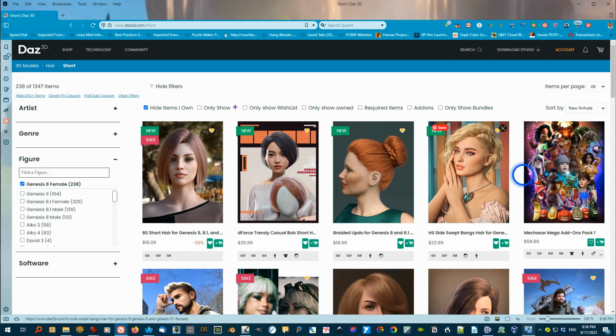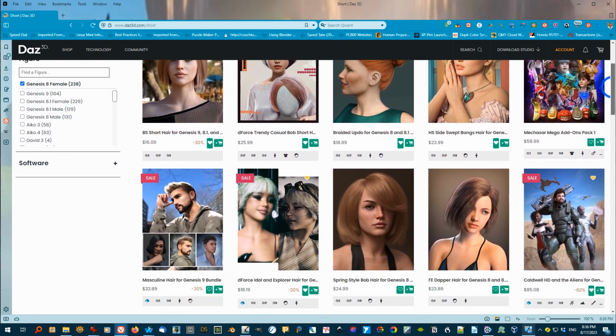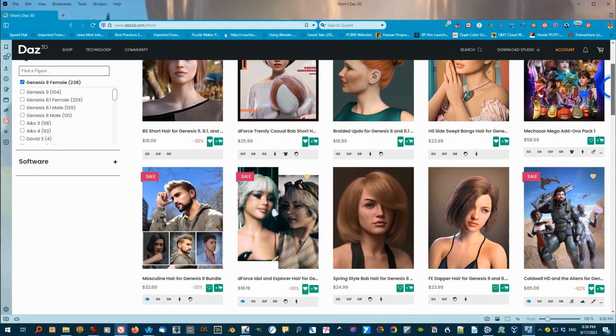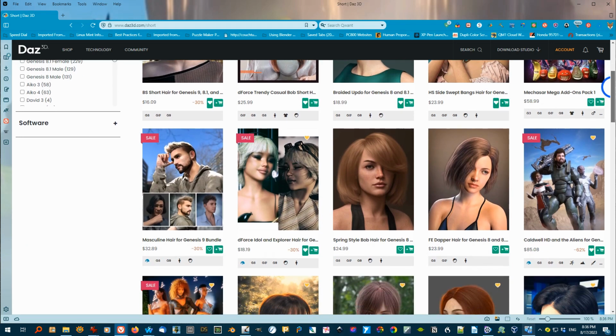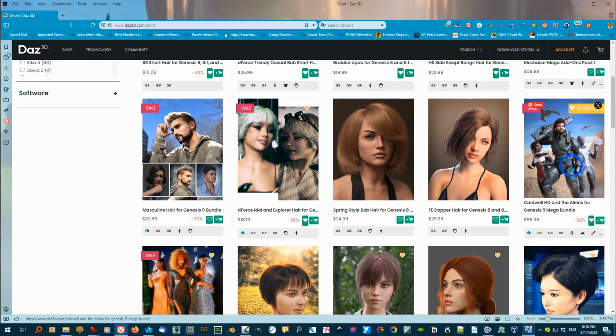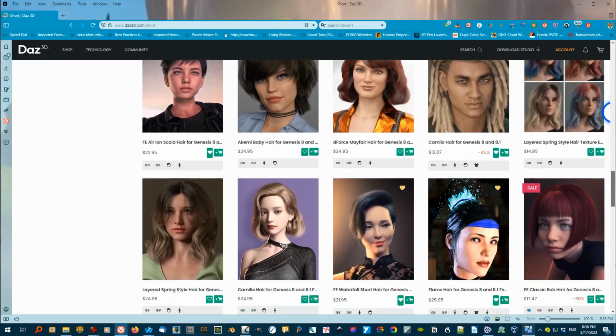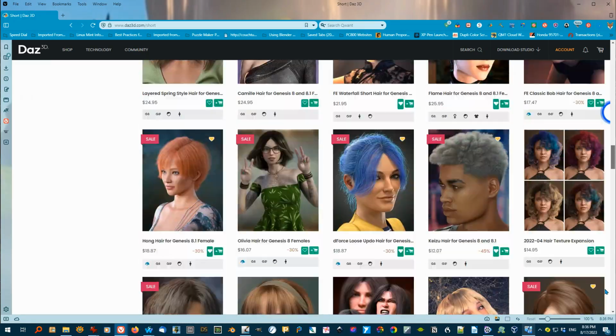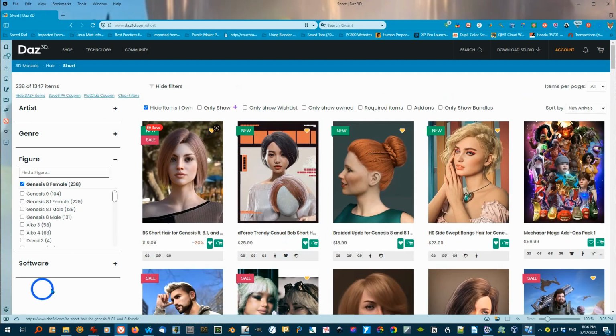We know they're generally all going to be short. Occasionally some other things may get in the way, just because of the way that they've been tagged, or because they're to be used on both the male and the female, and so they will show up in both places. If the hair is in a bundle, you may see the whole bundle show up there. But now you have it down to just hair, and generally just for Genesis 8 female.